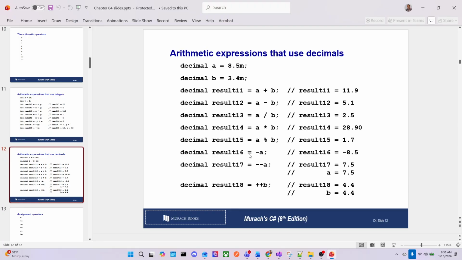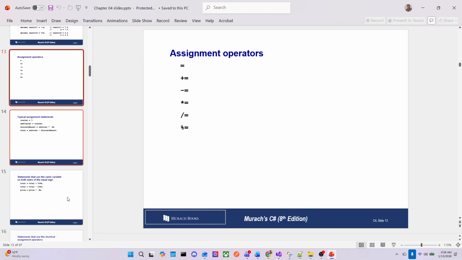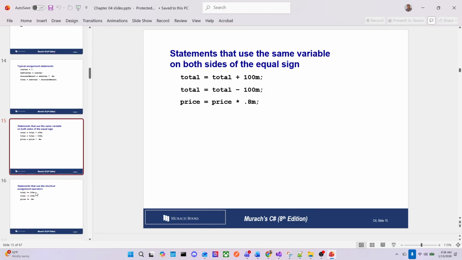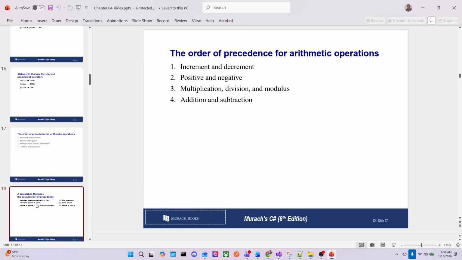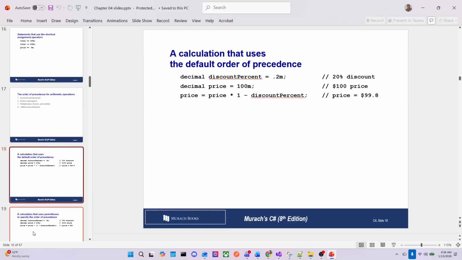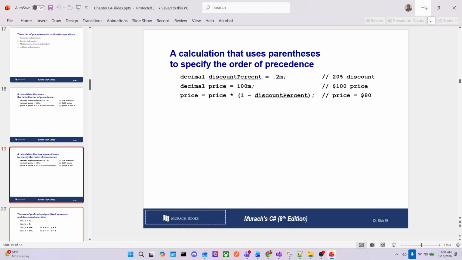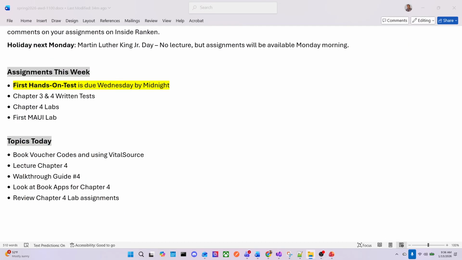Arithmetic expressions. All right. To tell you the truth, I'm not so thrilled about these slides, to be honest with you. I'd rather just go ahead and go into the guide. I think the guide's much more helpful from my perspective.